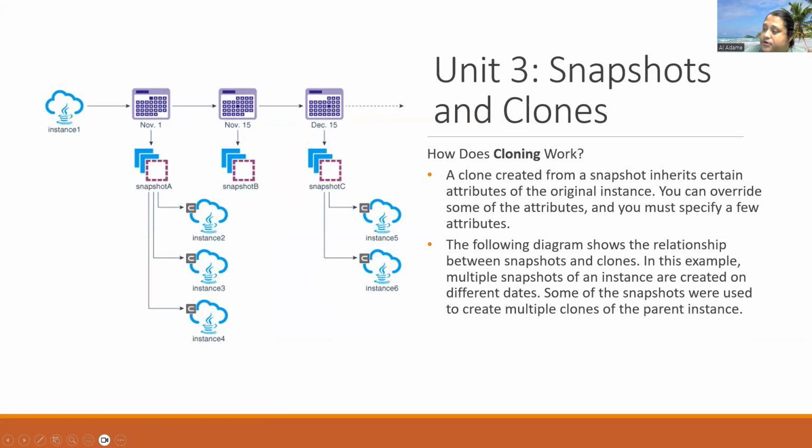Some of the snapshots were used to create multiple clones of the parent instance. So we created a clone of instance 2, instance 3, instance 4 on that day. On this day, we created clones of instance 5 and instance 6. When you're accessing the machine, you're doing whatever, it's called an instance. There you go. Straightforward, guys. Hopefully it's not too dicey and that made perfect sense.